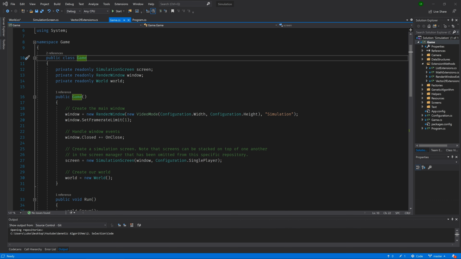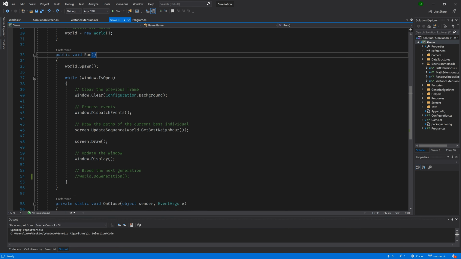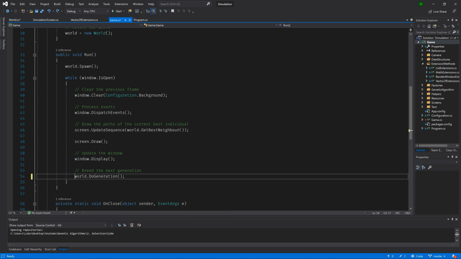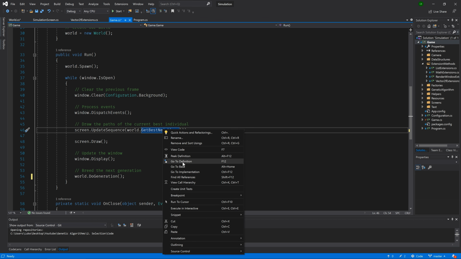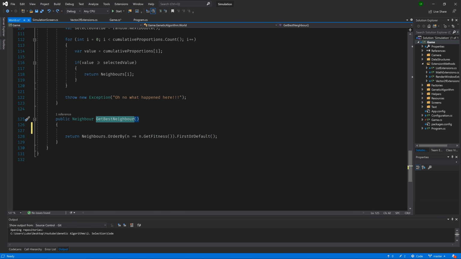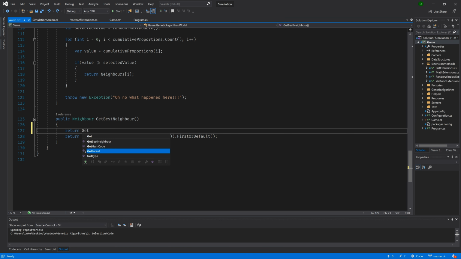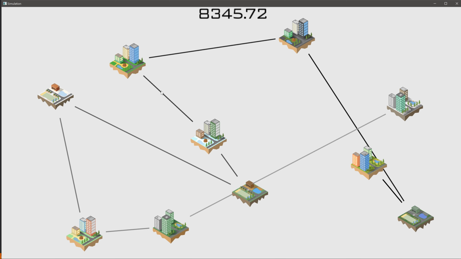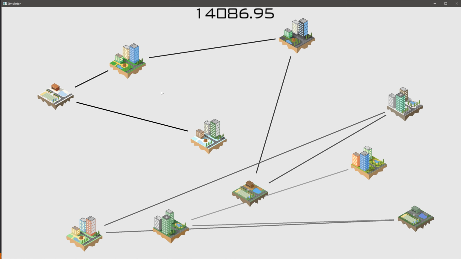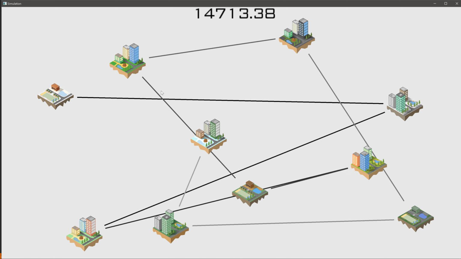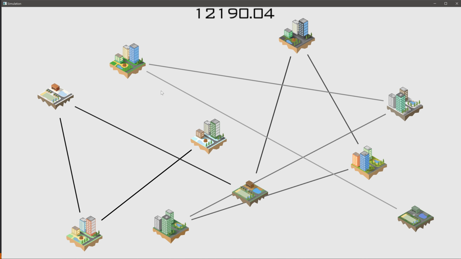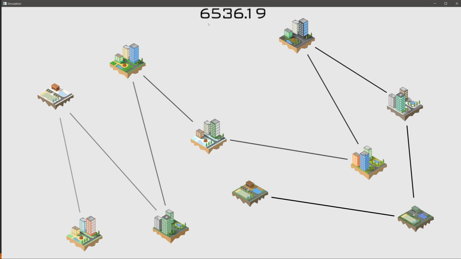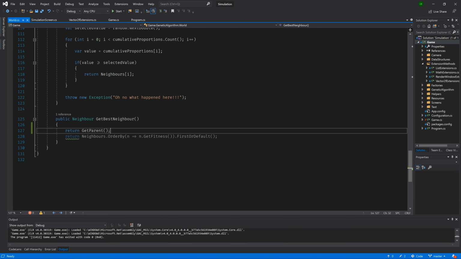Next, we need to go back to our run loop in our game class and remove the comment for do generation. The very last thing that we need to do if we want to see some visual feedback is to go back to our world class and temporarily update our getBestNeighbor method to instead return getParent. Awesome, so hitting run, we can see that once per second our paths are updating, which means that our parent selection is doing something, and it looks like we're in an excellent place to start working on the crossover. So let's quickly just go back and remove that getParent call from our getBestNeighbor method.